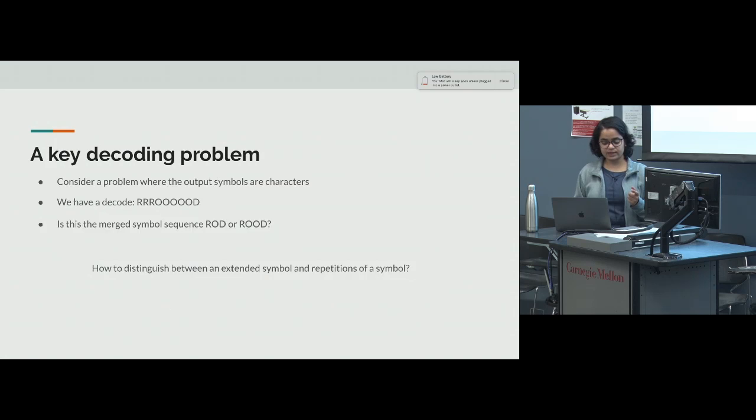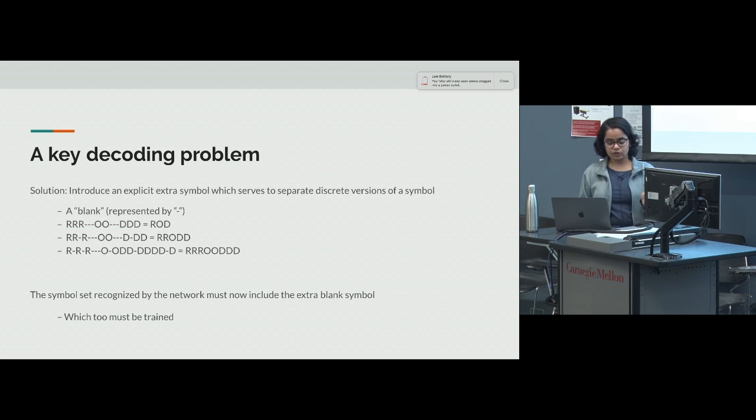Repetition of characters. To understand why we are avoiding repetition of characters, you need to see this. So suppose at inference time a model generated RRROOD. How do you know if it was supposed to be ROD or ROOD? You need to know whether a particular reoccurrence of a symbol was extension of a symbol or the repetition of a symbol. Both are different things, like we saw in the lectures. So to figure out whether it was an extension or a repetition, we introduce this extra character blank. If two characters are separated by a blank, it is an extension, and if two characters are not separated by a blank, they get collapsed into the single character. Okay?